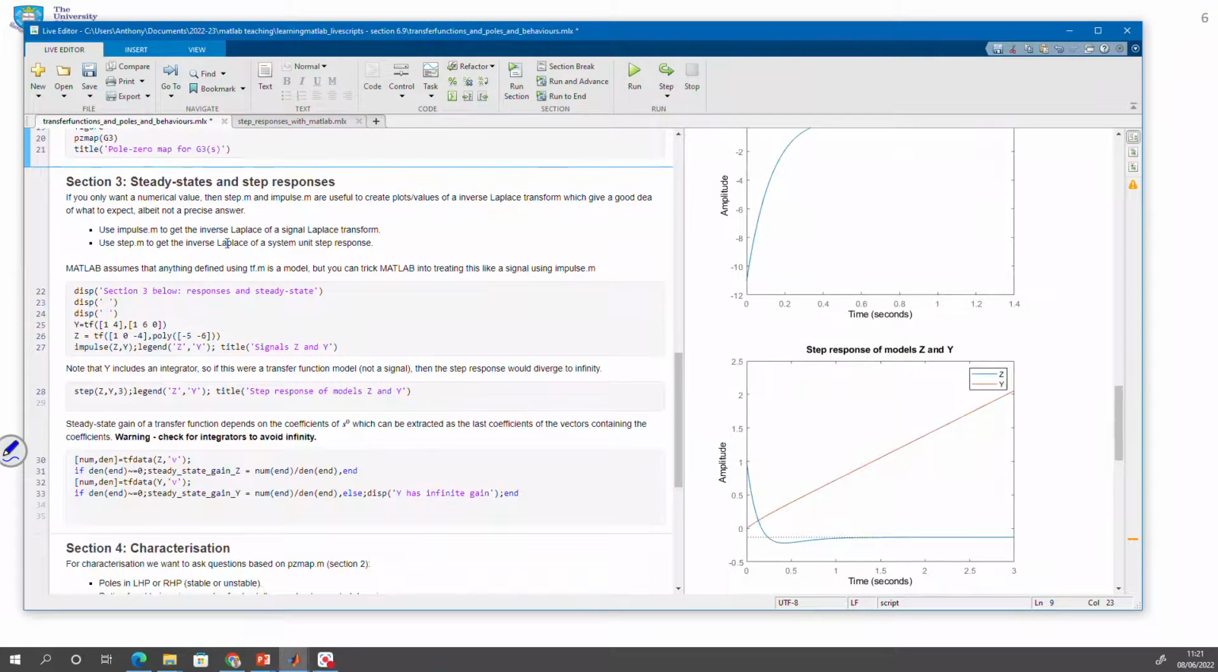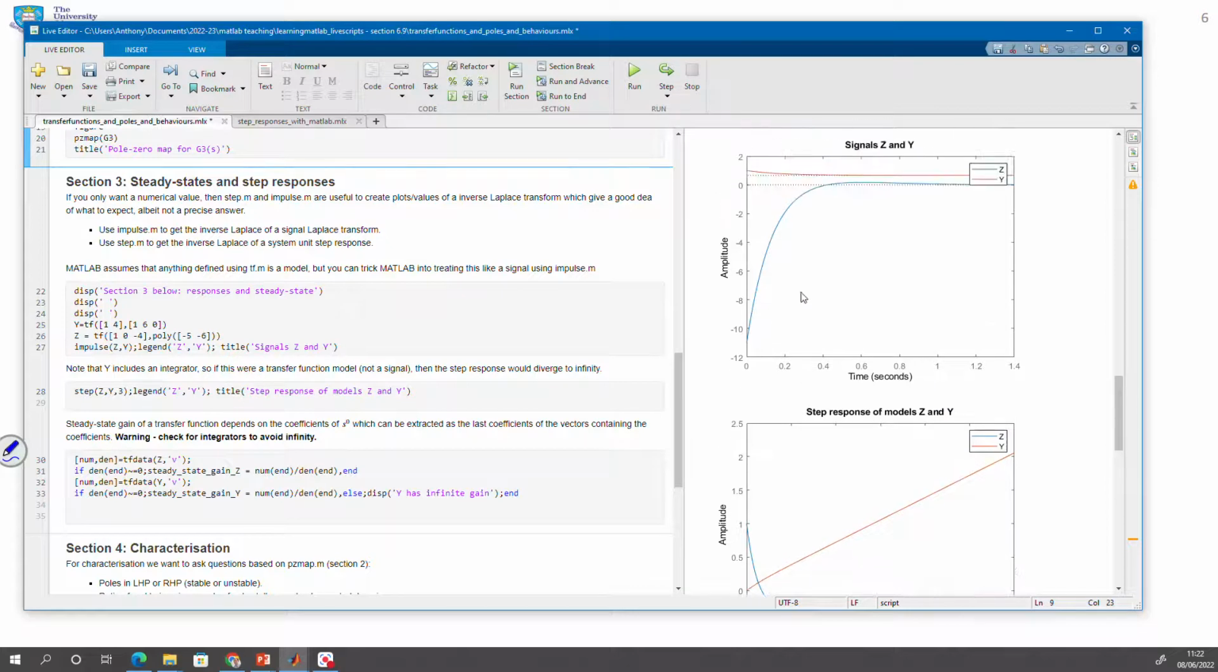What about steady states and step responses? Well, you can just plot a figure if you want. Impulse does the inverse Laplace of a signal, and step basically multiplies by 1 over s. The code here shows you how you can use those and create some figures.